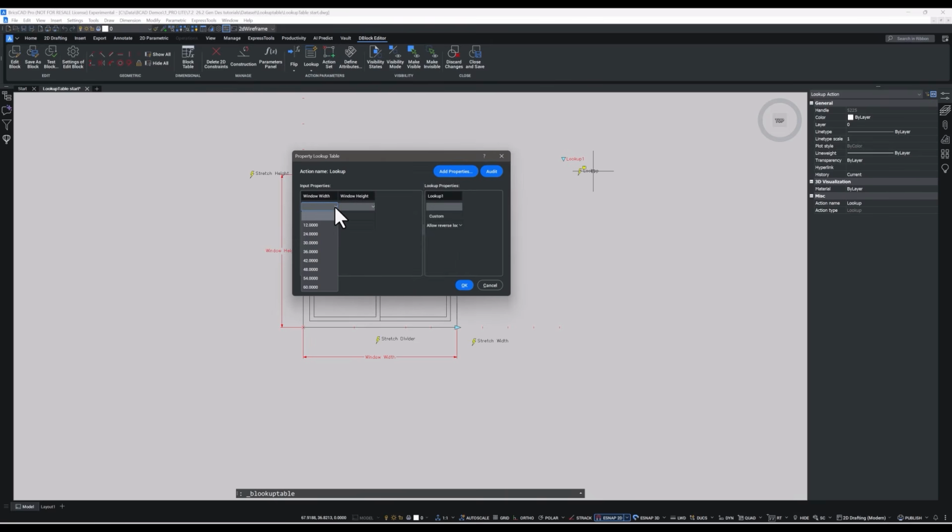When you click this little down arrow, you'll see the values that are already listed in the block. So we can use all of these or some of them. I won't do all of them. So let's add the window width values that we want to include. So 30, 36, 42, and 48. And notice that additional rows are added as I need them. And we can do the same for the window height, starting with 24, 30, 36, and 42.